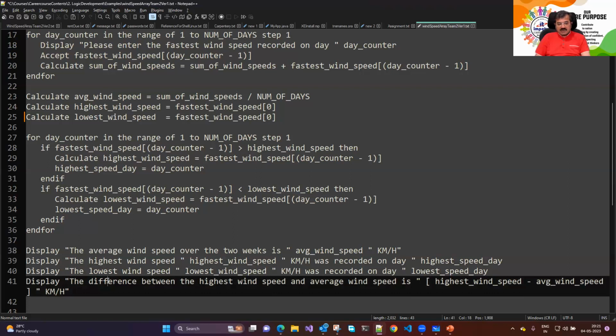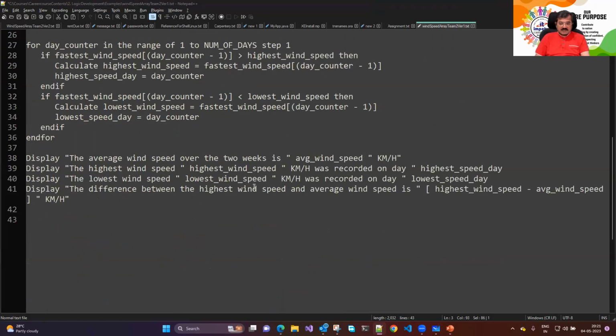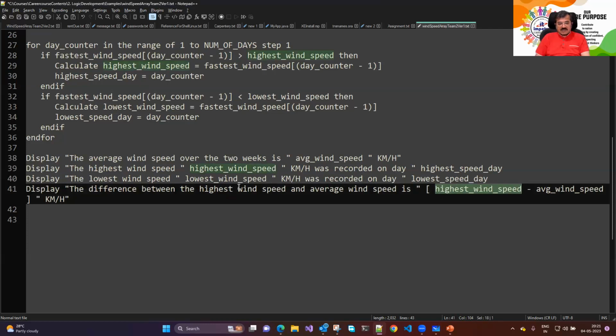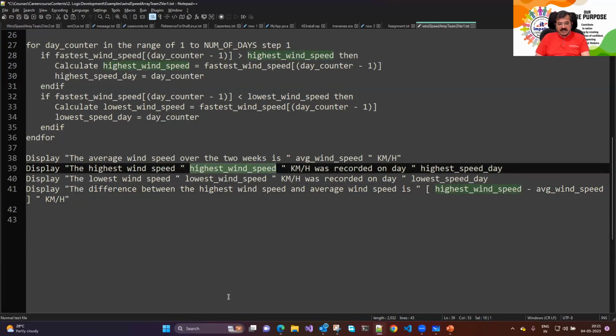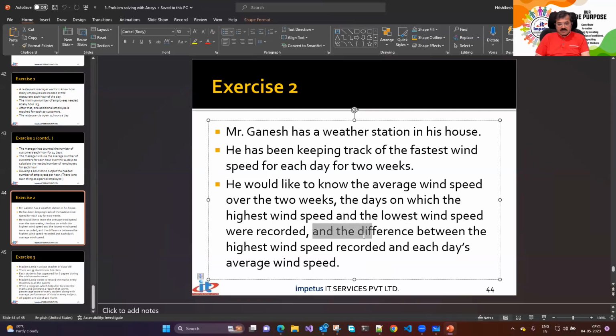difference between the highest and... here it is wrong. What was the question saying? Recorded, and the difference between the highest wind speed recorded and each day's average wind speed, and it had to be displayed for each day. It was not only for the highest. So if you say highest wind speed, tell me, you have this highest wind speed. You would like to know the lowest wind speed and the difference between the highest wind speed recorded and each day's average wind speed.